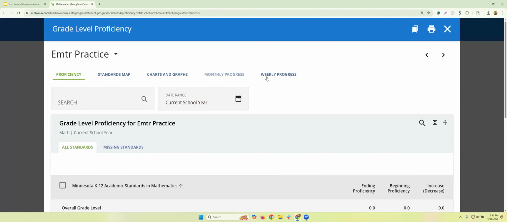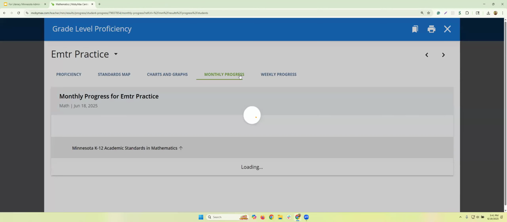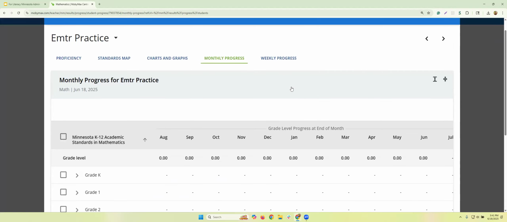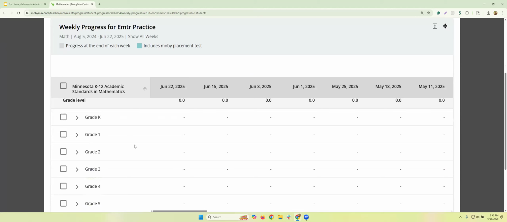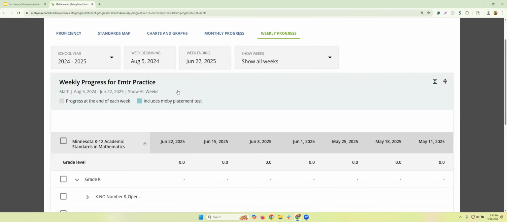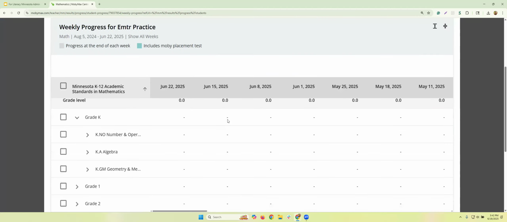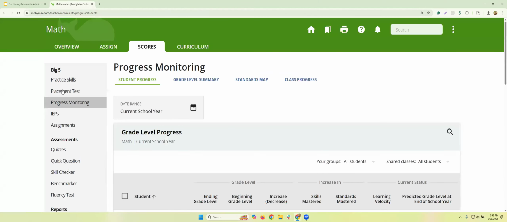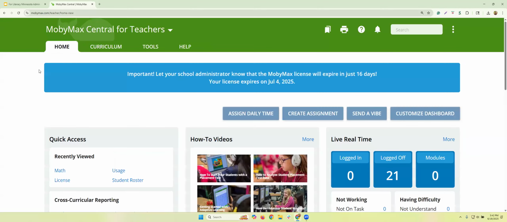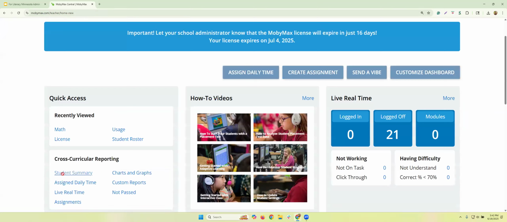You can also take a look at monthly and weekly progress here. It won't show the time spent, but it will show the progress score. Once your students are working, it will show the student's name up at the top and a score like 3.4 or 3.6 as they gain proficiency in those standards. So these are two reports I'd recommend taking a look at throughout the year: placement tests and progress monitoring, and then again, especially for the total time, that student summary.